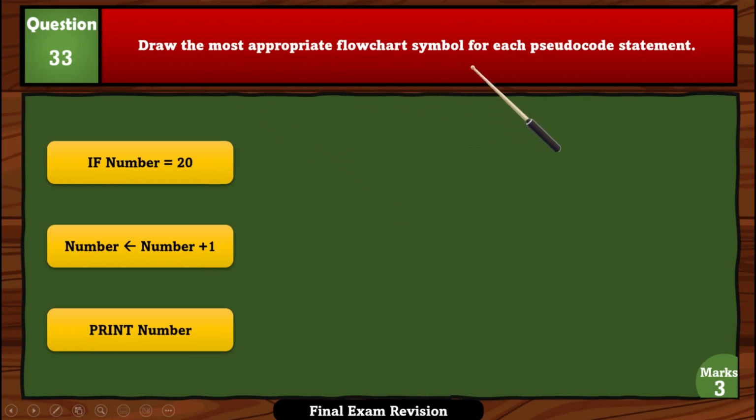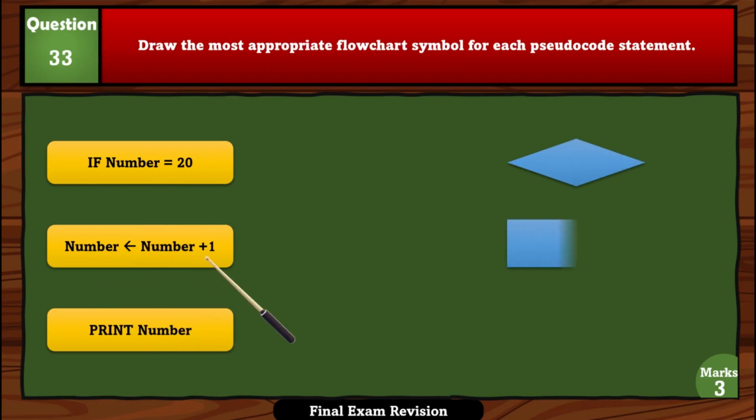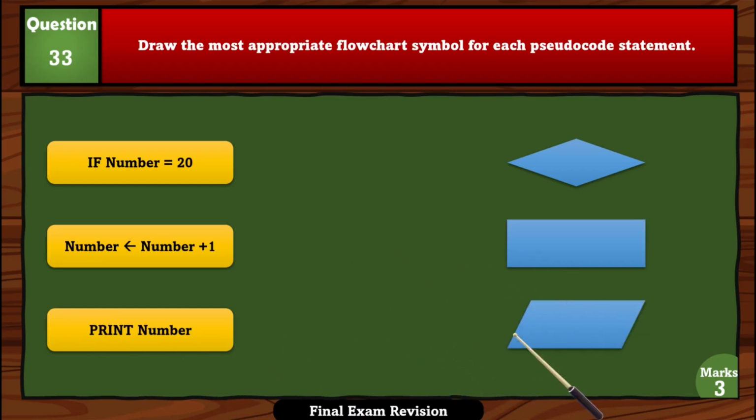Question 33. Draw the most appropriate flowchart symbol for each pseudocode statement. So first one is if number equal to 20. So that's a decision statement, and we know that for the decision statements, we use the diamond shape. Okay, so the next statement is number equal to number plus 1. So for this statement, we'll use this shape. Next one, print number. Print, output, input, we use the same shape. So for this statement, we'll use this shape.